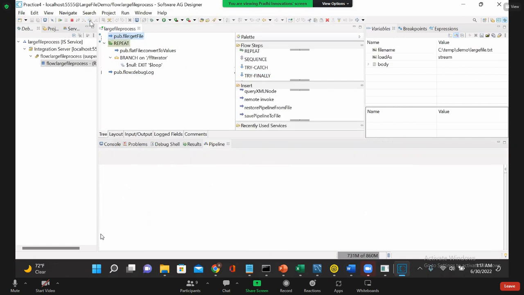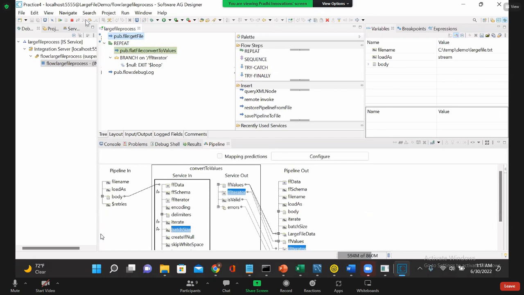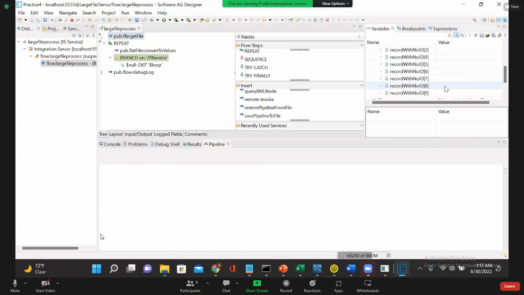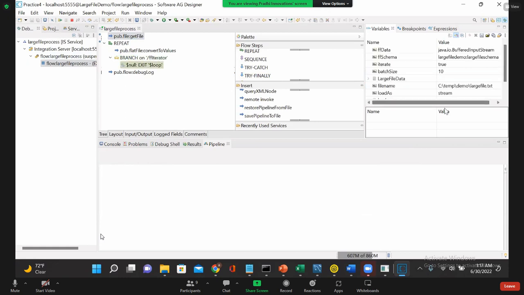So next step, repeat here. Now if I see this output, previously we had one record, but because batch size is 10, I have 10 records being read at a time. So 8 times I can do. Oh, it went inside. After 10 records, it should exit. No, some issue.